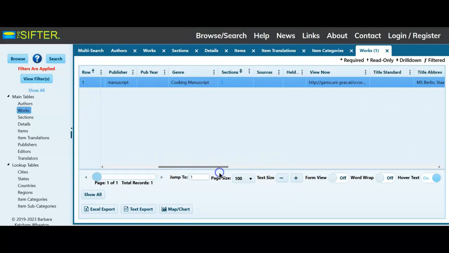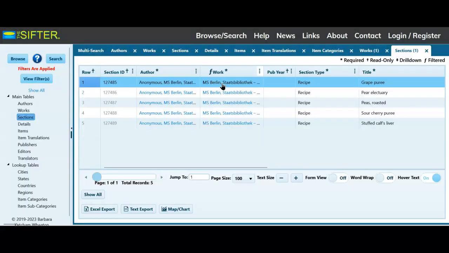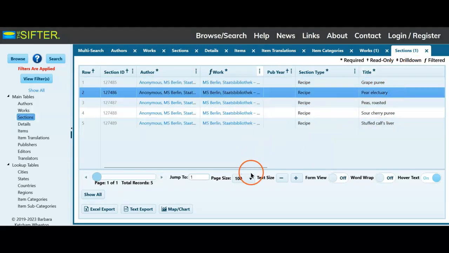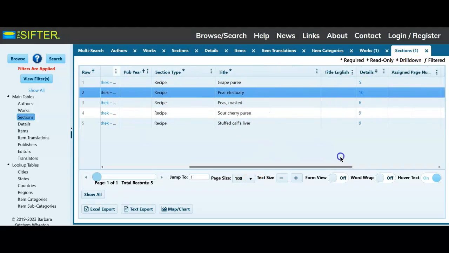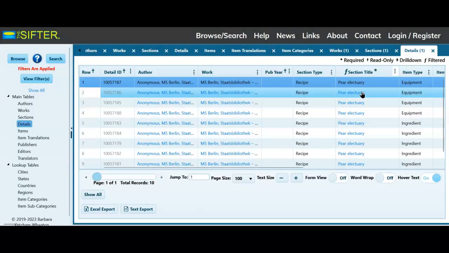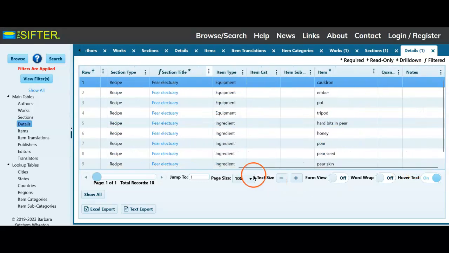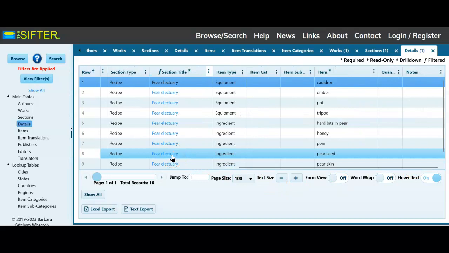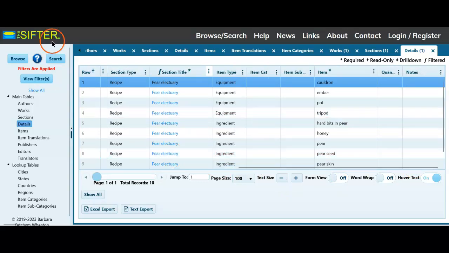I'll click on the 5 in the Section column. There are 5 recipes listed, and I'll select the pear electuary, a medicinal mixture that has 10 details associated with it. And here you see the ingredients and equipment for the pear electuary. So the order is author, work, section, and detail. All information starts with adding the author, and the details can only be added after the author, work, and sections have been entered.